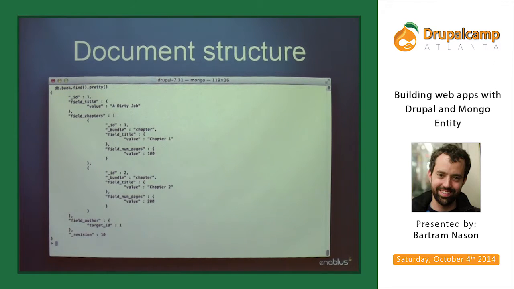So if you had a title where the cardinality is 1, it's only going to save one object in the database. It's not going to create an array that will then be pulled out. It strips out, based on the cardinality, the array structure that we see with fields in Drupal. Languages are not supported right now with Mongo Entity, unfortunately. But that could be something that comes later.